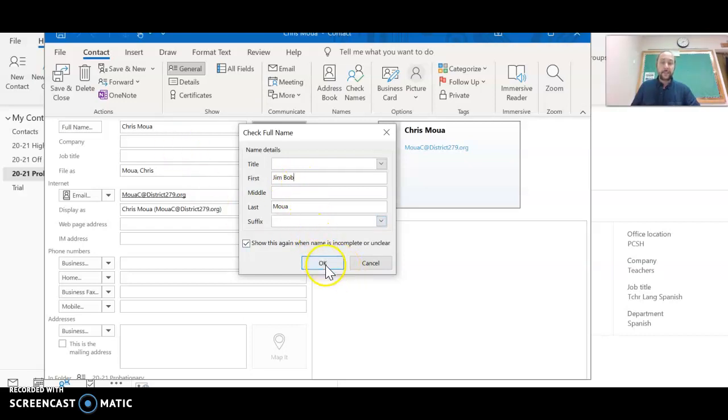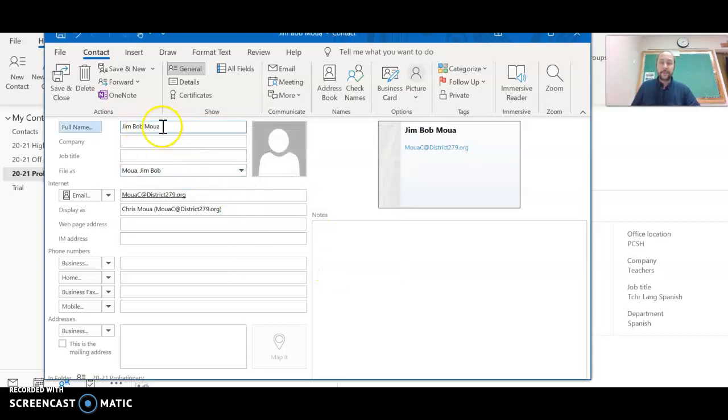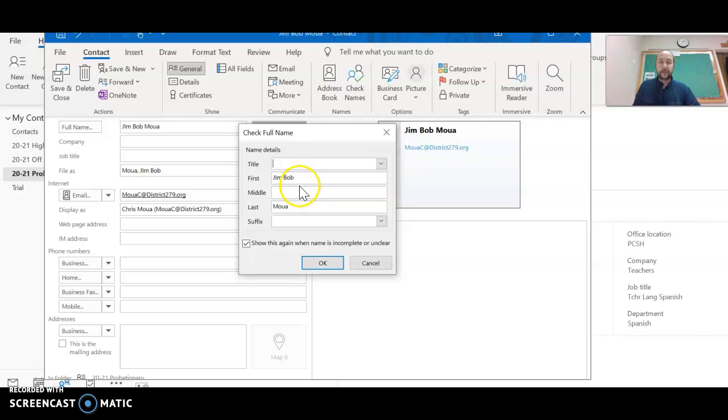If you typed it in here that way, as Jim Bob, like that, Bob will be the middle name and won't appear when you want to personalize the email. Okay, so you have to make sure it appears in that first name column. Now I'm going to change this because I don't want it to be Jim Bob.